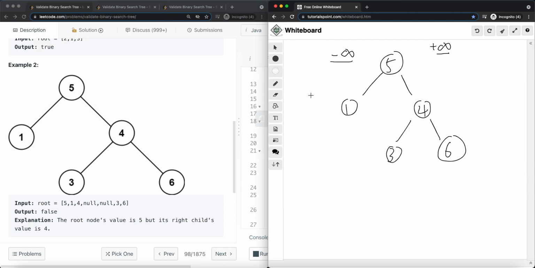When we want to validate the left subtree, I know that all the nodes in the left subtree are always less than node 5, the root's value. So we can keep the minimum value as negative infinity, but the maximum value is going to be node 5. For each node in the left subtree, the value should be within this range.